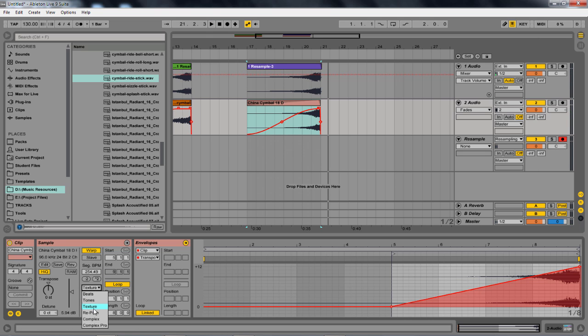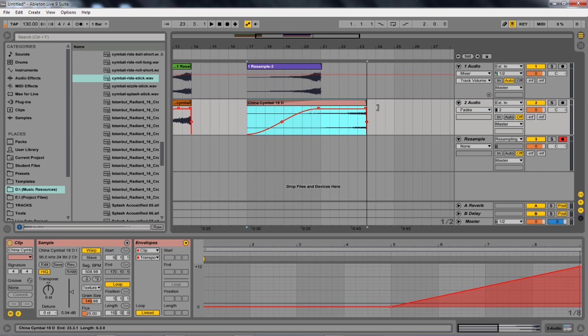And I'm going to change this. Now let's keep it in texture mode, but I'm going to make this incredibly obvious.